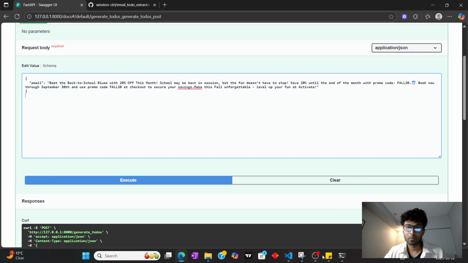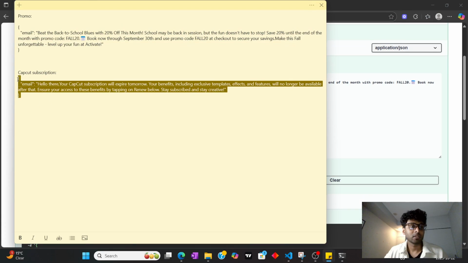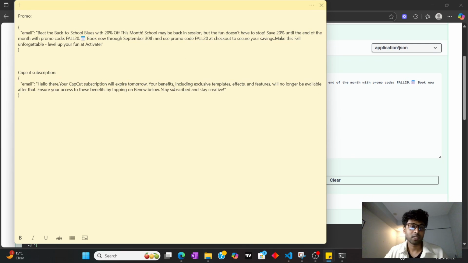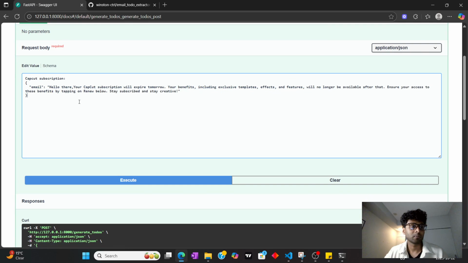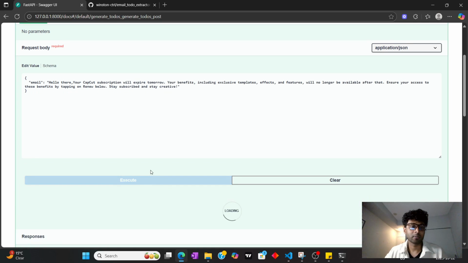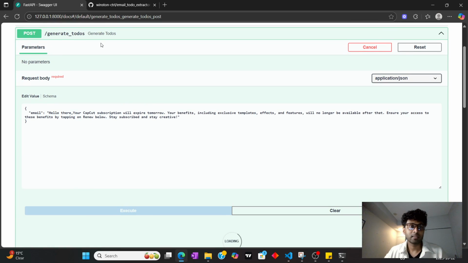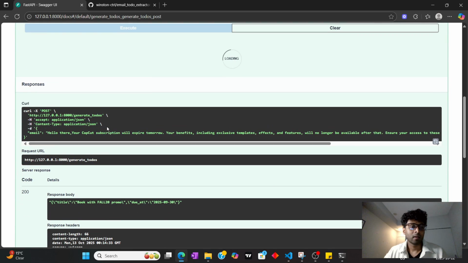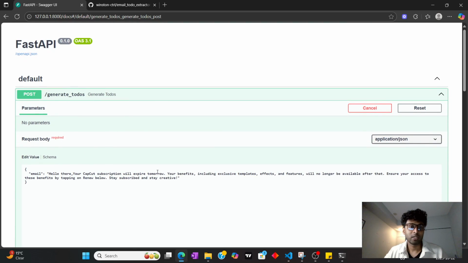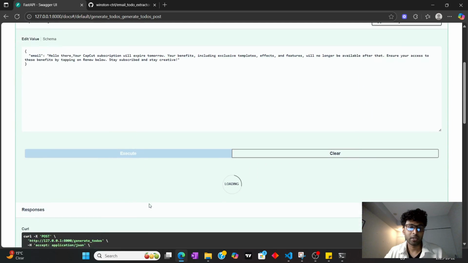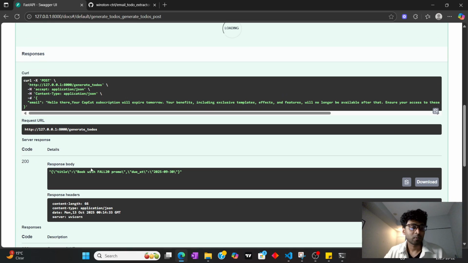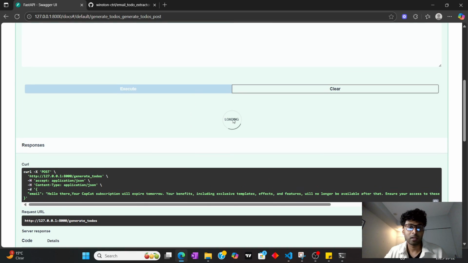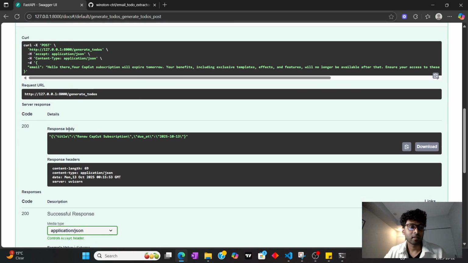And then just to give you one more example here, I'm going to give a CapCut subscription which is going to expire tomorrow. I'm going to post it as a request body here, and I'm going to click execute. Now you can see the same response in this UI itself. I clicked execute, and now you can see the response body here. It's still loading, so it's running the entire program. Now, okay, we got the response here.